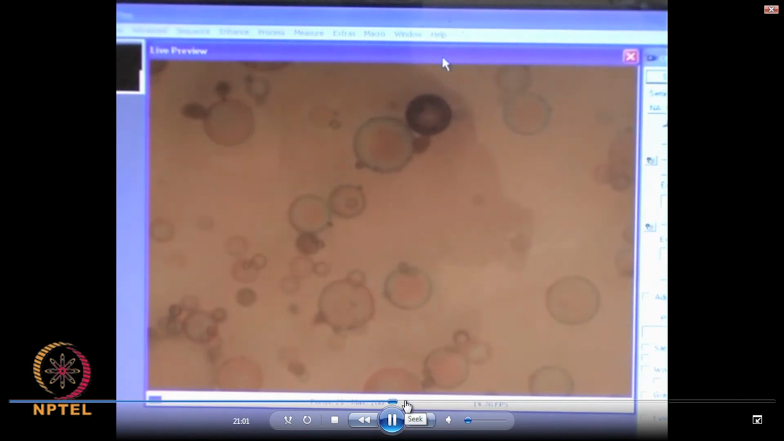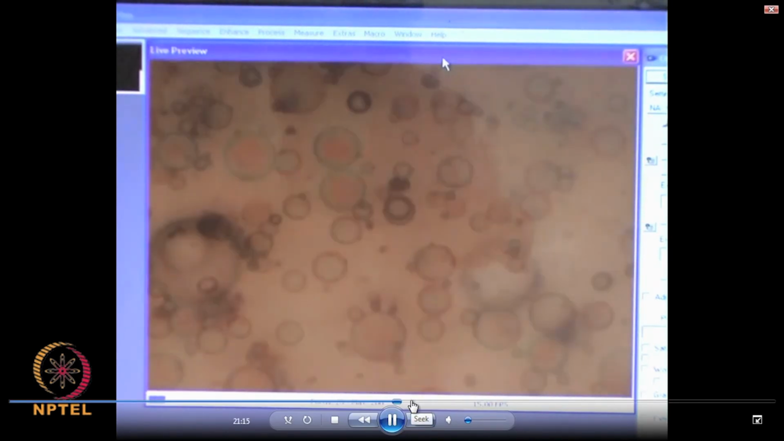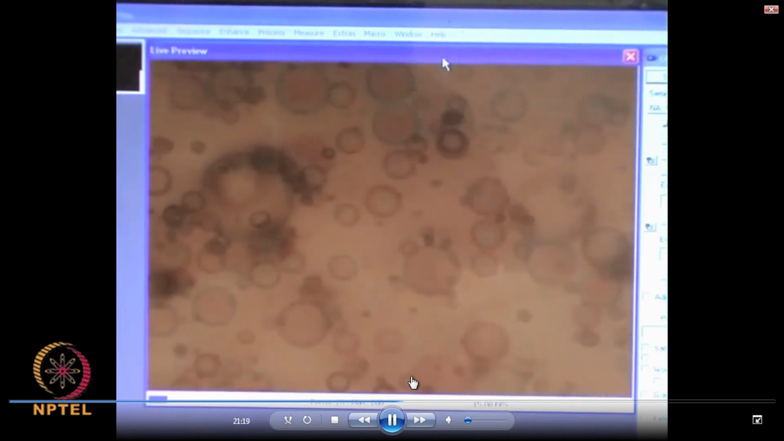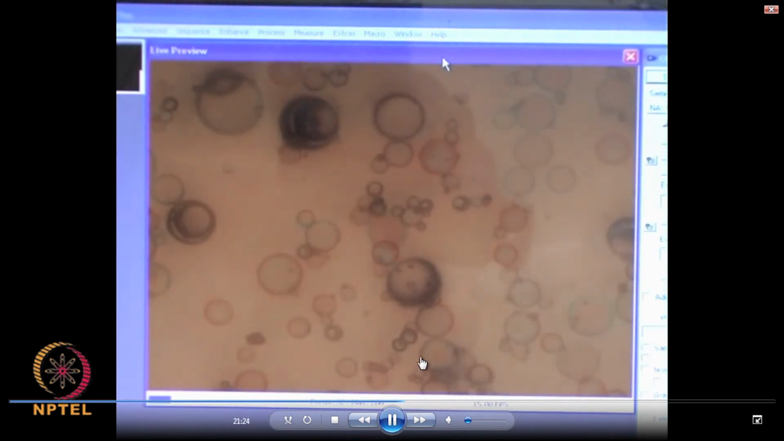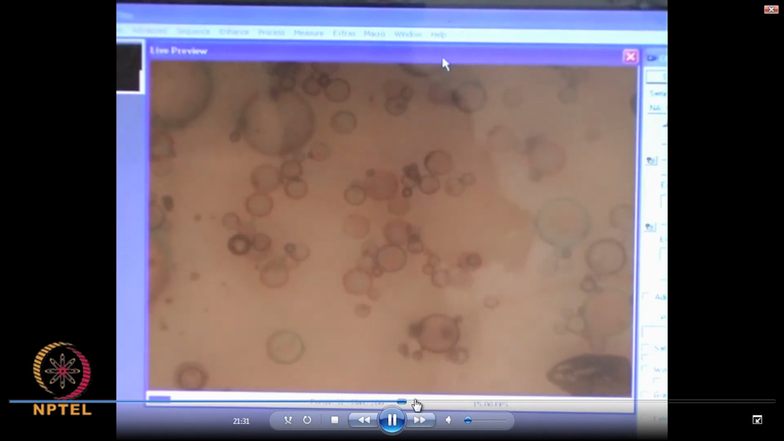We are trying to focus this now, and what you are seeing now is a focused image, and we are looking at other details. What you see as some color rings, a halo, is a diffraction halo. It is an artifact, and is not part of the material feature.